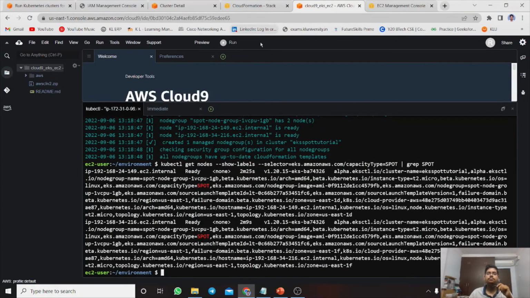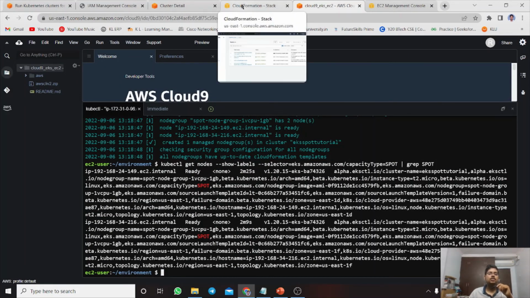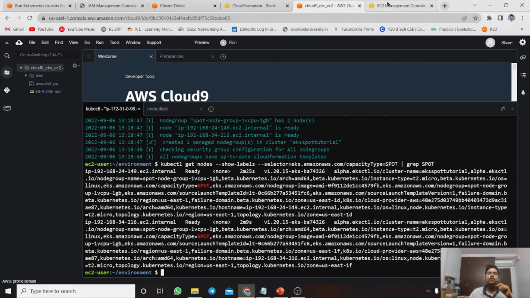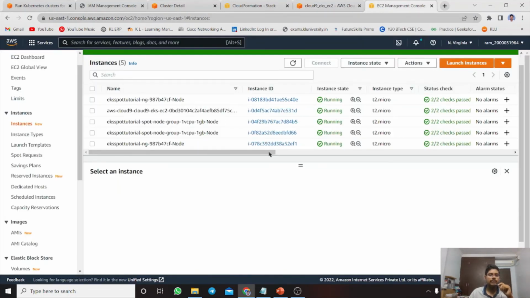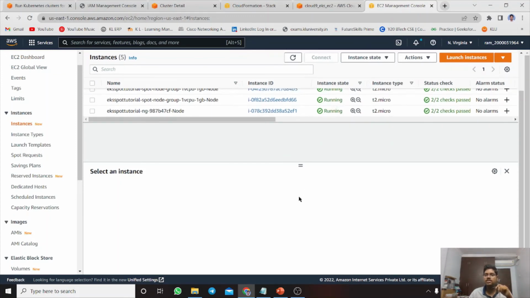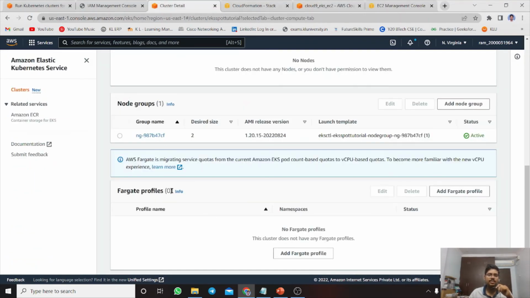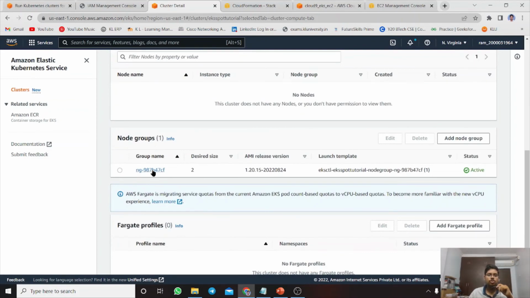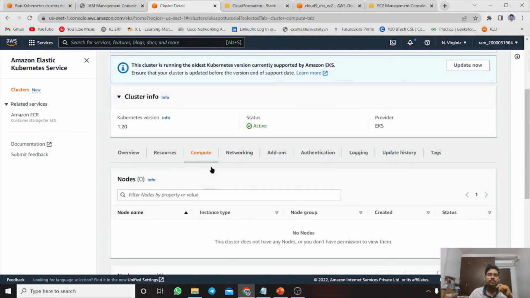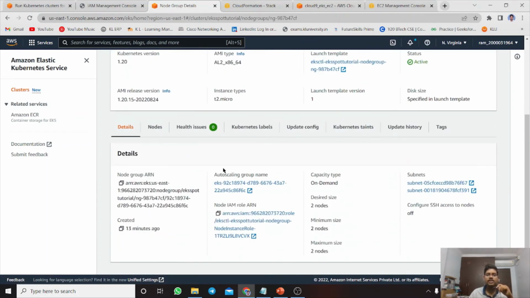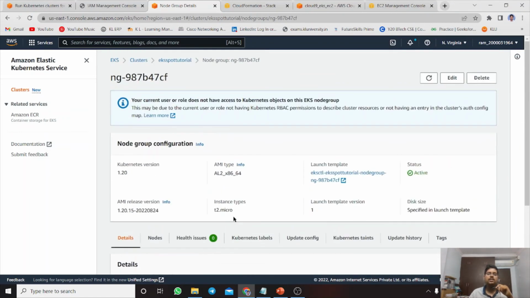After completing the lab, we have to delete the services which we created in AWS, because these services may cost you, and there may be a huge bill in your account. So we have to delete all the services which we used. These are the instances that are created, spot instances, using the EKS cluster. This is the cluster, and this is the node group. In the compute section, we will click on the node groups. These are the details about the auto scaling groups and these instance types.